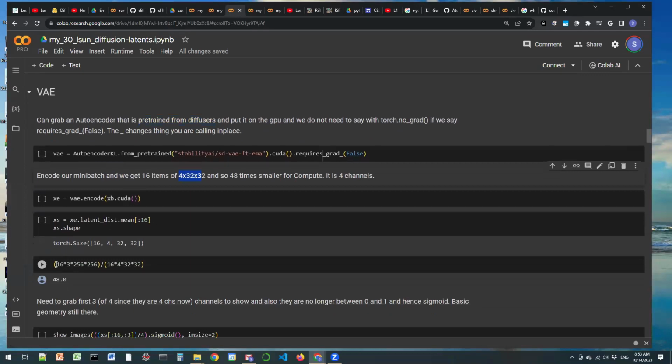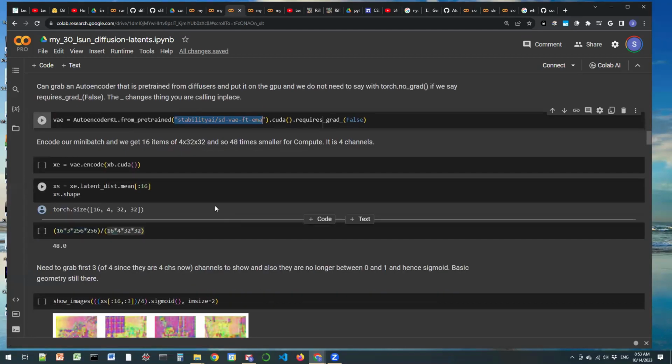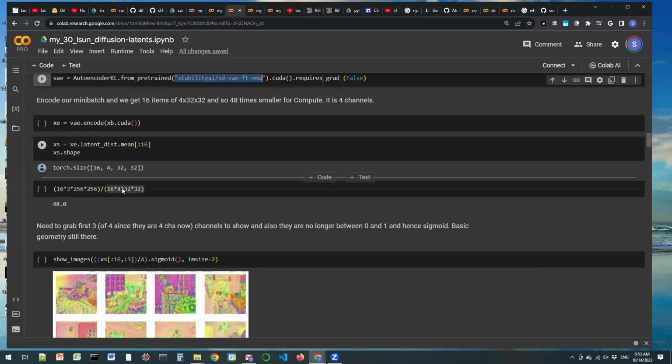Now, if you consider the original bedroom images, which are 256 by 256 by 3, 16 of them, and you compare them to 4 by 32 by 32, you can obviously get rid of the 16, but the ratio is 48. So you've achieved 48x compression of the image by using the encoder of the pre-trained VAE. This is an AutoencoderKL from the Stable Diffusion library, if you will, on Hugging Face.